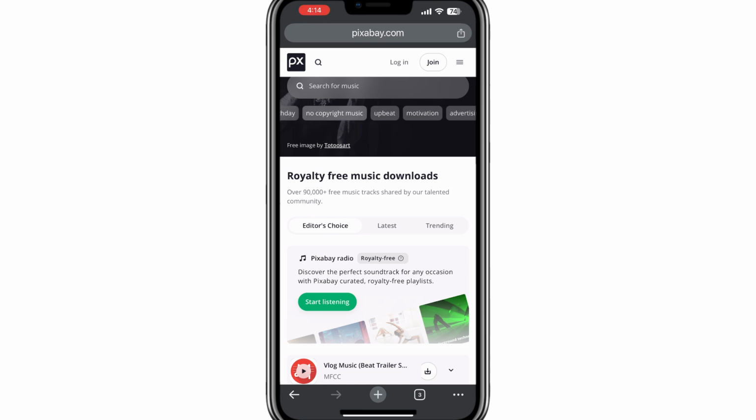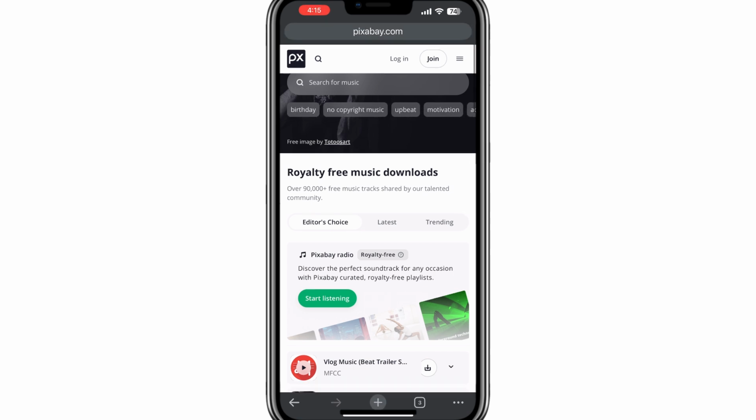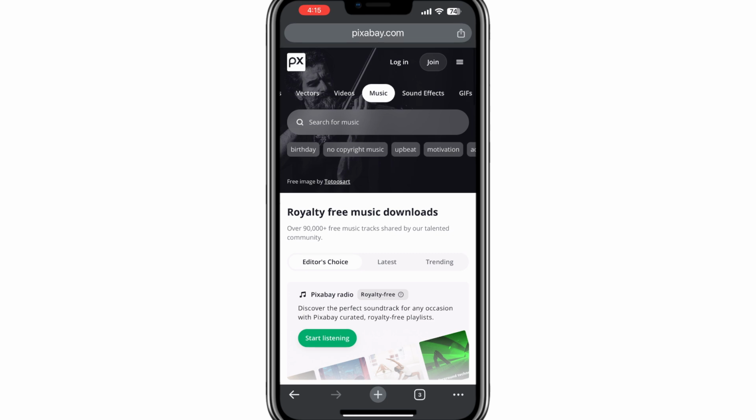When the website loads, scroll down and locate the section for music. If needed, swipe through the categories to find the music option and tap on it. Once you're in the music section, you can browse through the available songs.